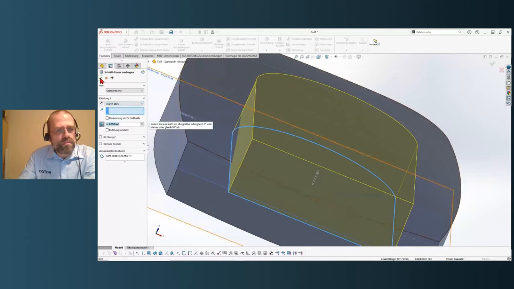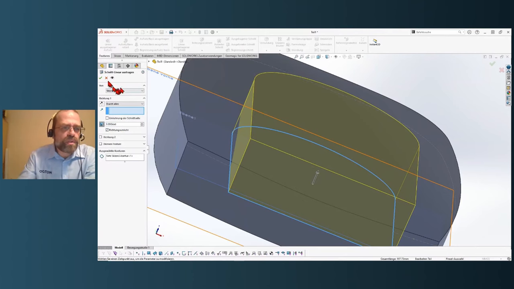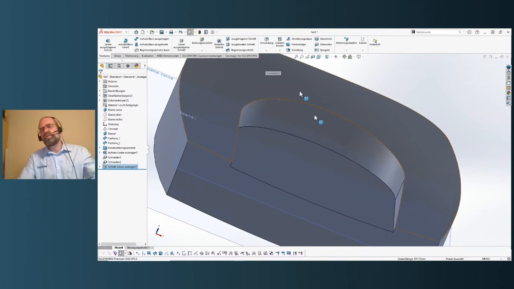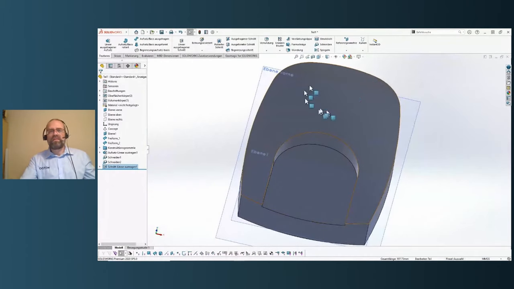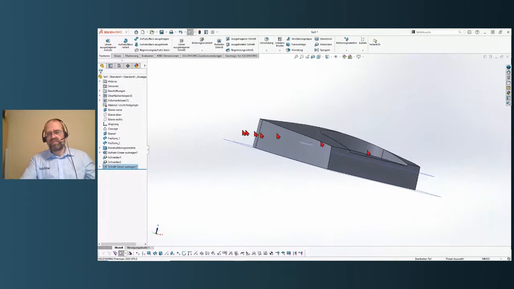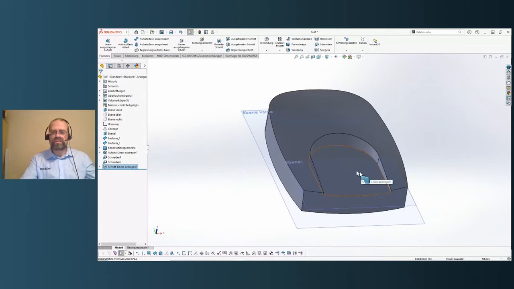It doesn't like me. Okay. Stupid me, that's what I wanted. There we go. So I won't make the final hole, because I want to show you other things too.